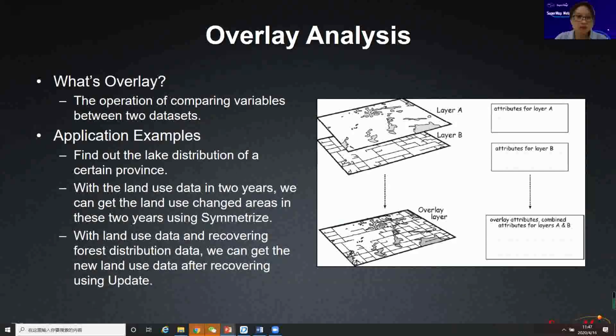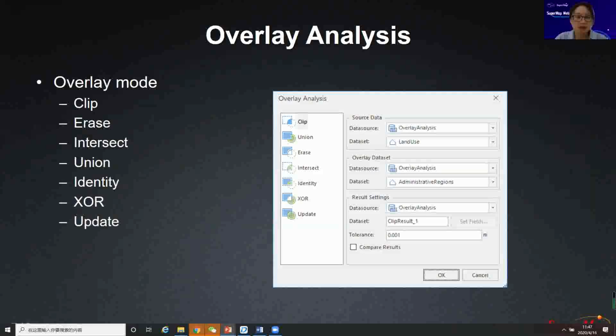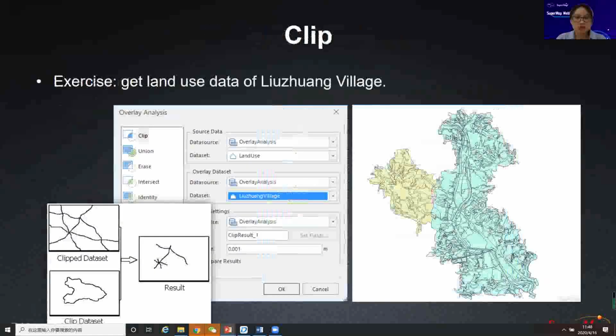So let's see, SuperMap currently provides 7 overlay operators: clip, erase, intersect, union, identity, XOR, and update. Then next we are going to introduce each operator in detail.